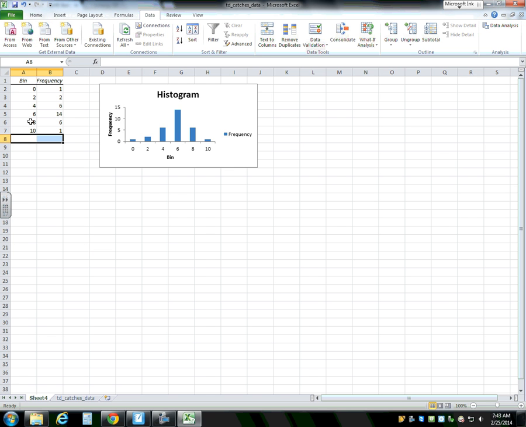As we analyze this, she had one game where she had 0 touchdowns. She had 2 games where she had 1 or 2 touchdowns. She had 6 games where she had 3 or 4 touchdowns. 14 games where she had 5 or 6 touchdowns, which is probably why she made it to the top of our list. 6 games where she had 7 or 8 touchdowns, and she had 1 game where she had 9 touchdowns, and that fits in the category with 9 and 10.